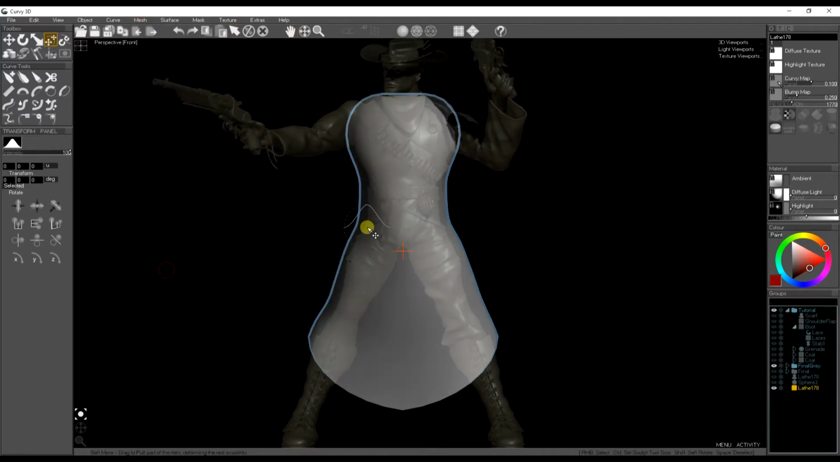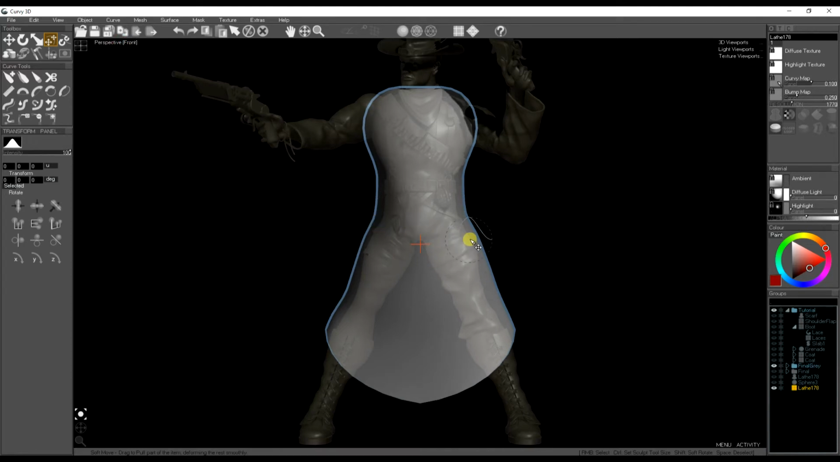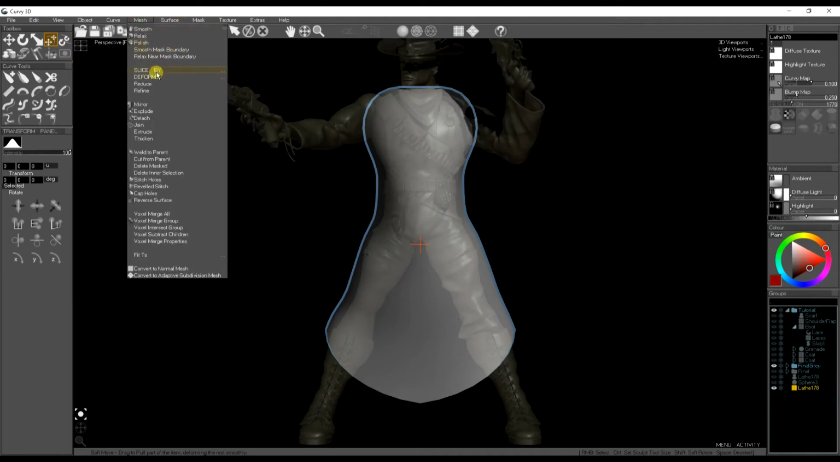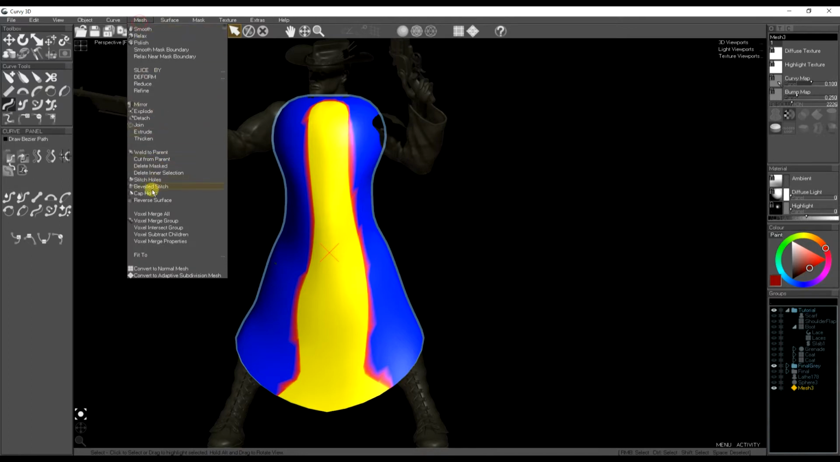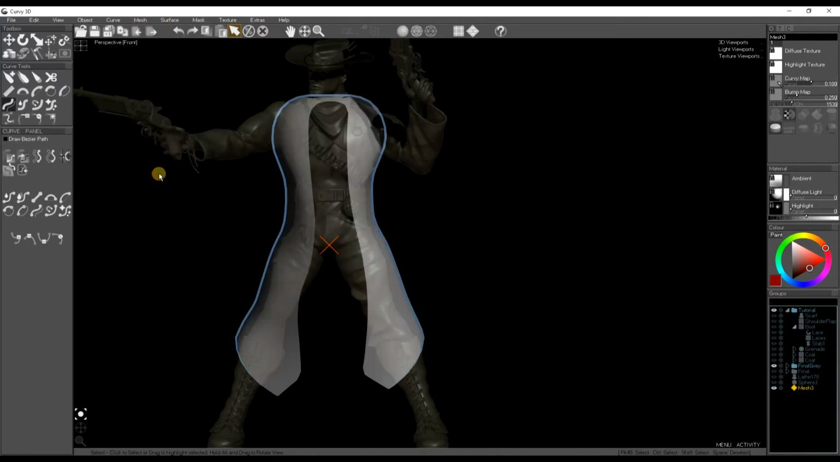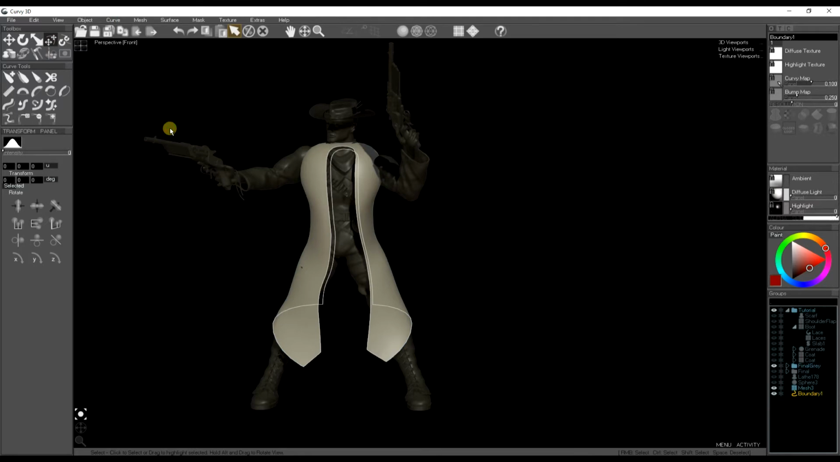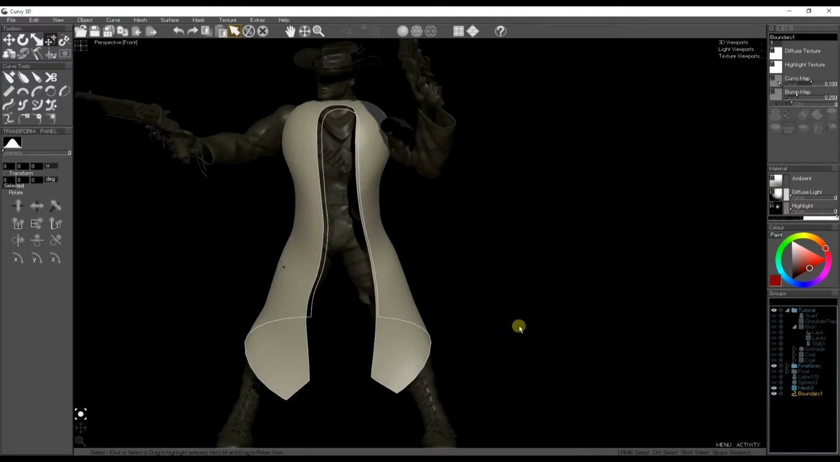So I need to convert to a mesh to cut into it. And then I'll use slice by curve to cut out the gap in the front of the coat. Just draw a line and it selects an area. Delete inner selection to cut it out. And then I've used create edge boundary, which creates a curve along the edge of a mesh. That's the white line you can see.